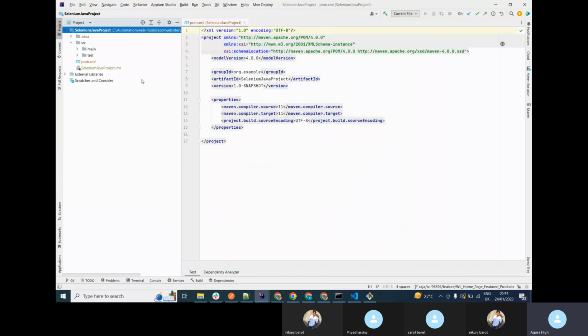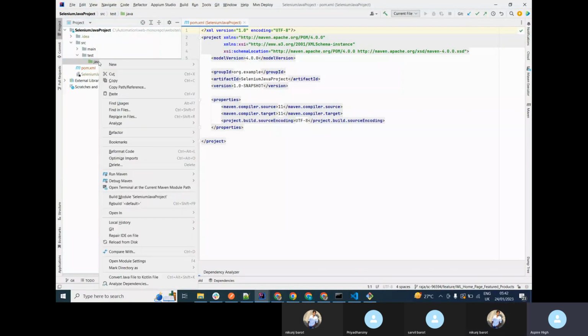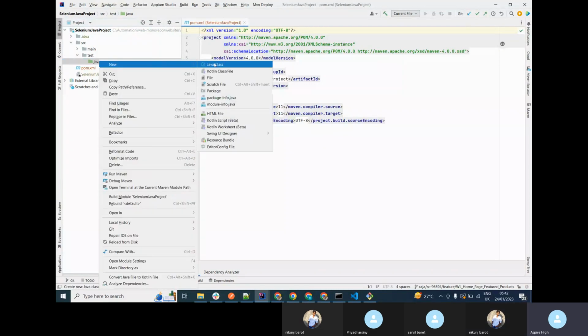Now you can write the programs here. The main folder will be used by the developers and the test folder will be used by us. So we'll write all the programs under the test Java folder. If you want to write any program, right click, new Java class.